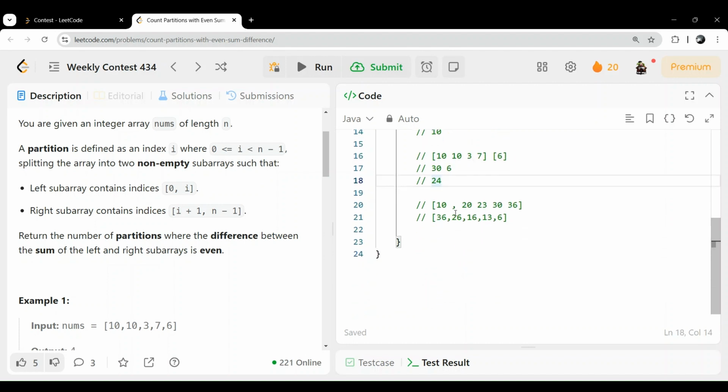So if we find the prefix sum and suffix sum arrays and take these sums at i and i plus 1, the ith element of prefix and the i plus 1th element of suffix, and take the difference and check if it is even, then we will increment our count.